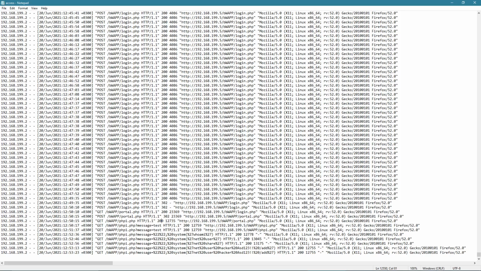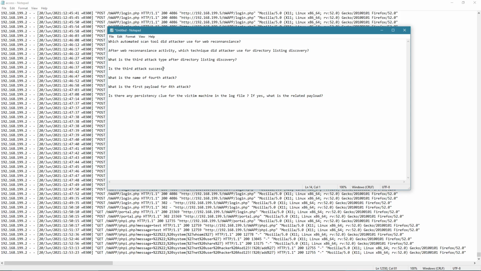Let's see. So after directory listing, it was just a brute force. And then we ask, is this brute force a success? Yeah. We see with the redirects here, after all the login pages, we get to the portal.php. That to me indicates that it is a success. What is the name of the fourth attack?